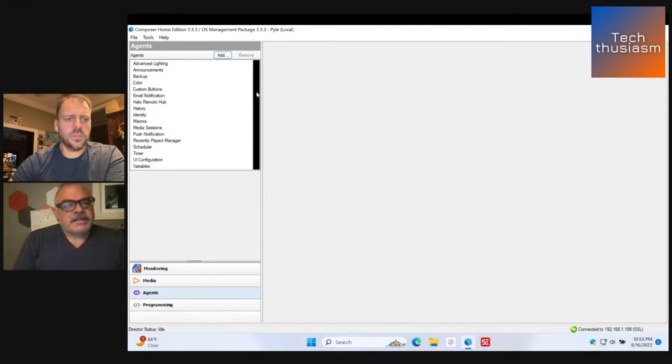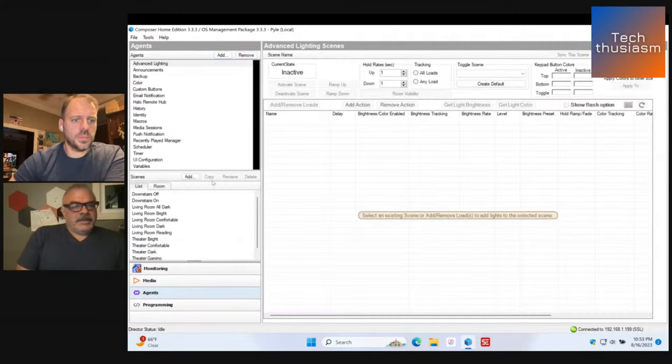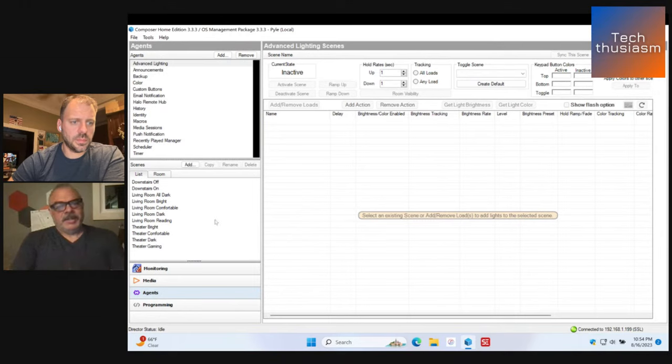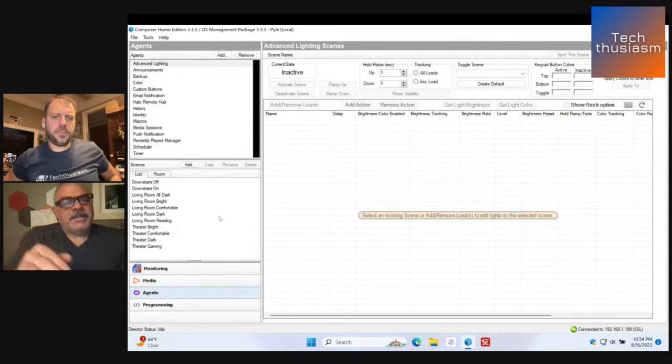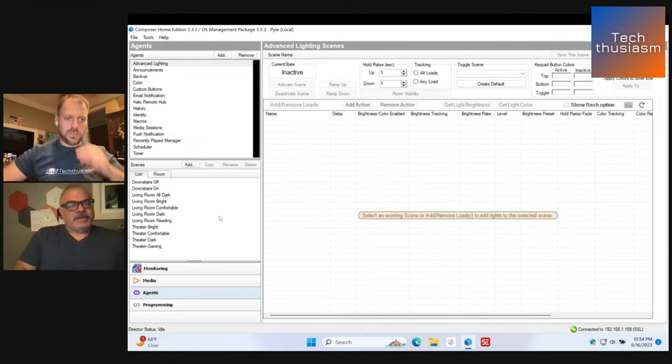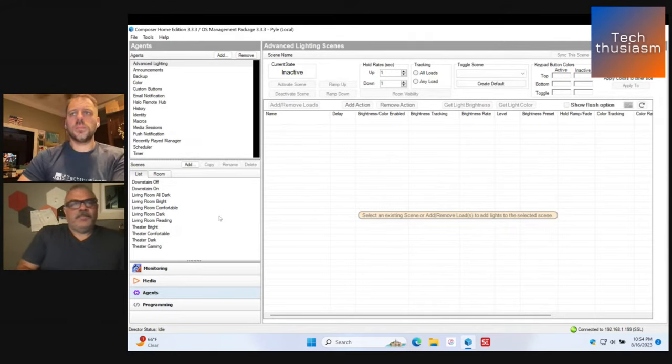So for instance, lighting allows you to create lighting scenes. Instead of writing code and doing a bunch of programming, there's a template that lets us basically just build these really fast and really reliably. And it's real easy to see what we've done and make adjustments. Same thing for any of these announcements or creating custom buttons or creating macros. They're basically kind of programming shortcuts is what agents are.